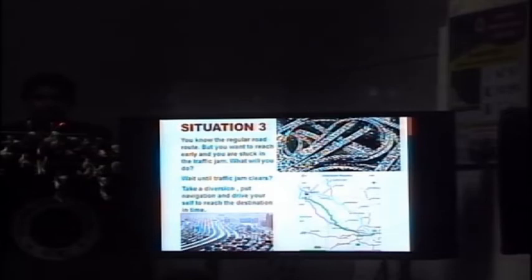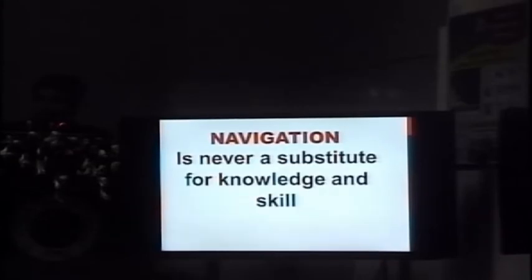In the third situation, you know the regular route, but you want to reach the destination early on that particular day, and you find there's a huge traffic jam. Now what will you do? Wait till the traffic jam clears, or will you put on the navigation and drive by yourself? So what is common in all the three situations is that you know car driving, you know the regular route, and you're still using navigation for reaching your particular destination with ease. So if we are using navigation in all these situations, why not use navigation during your surgery also?